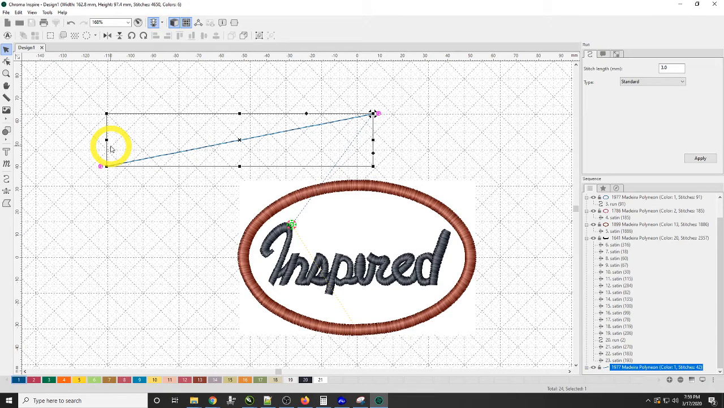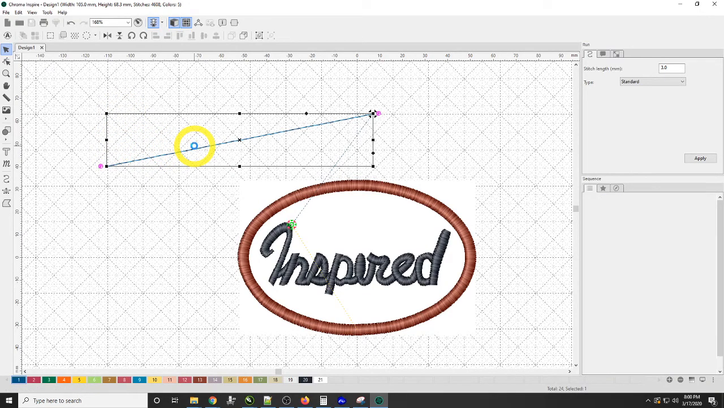Could you use the workaround for SVG fonts? Okay, that is a good question. So SVG fonts and BX fonts. BX fonts cannot be used in Chroma. BX fonts are proprietary to Embrilliance, so you have to have Embrilliance software to be able to utilize a BX font.